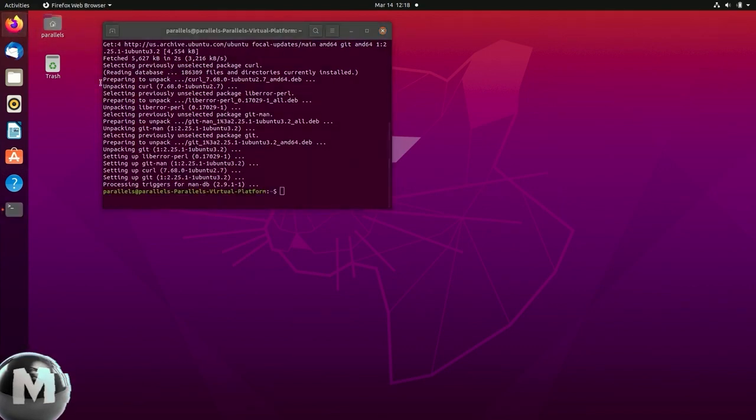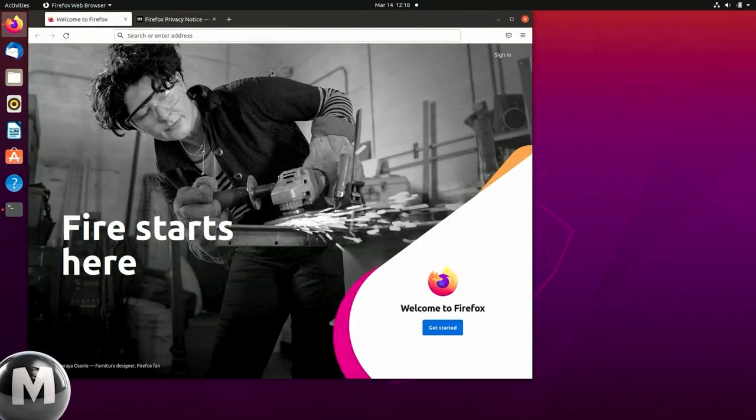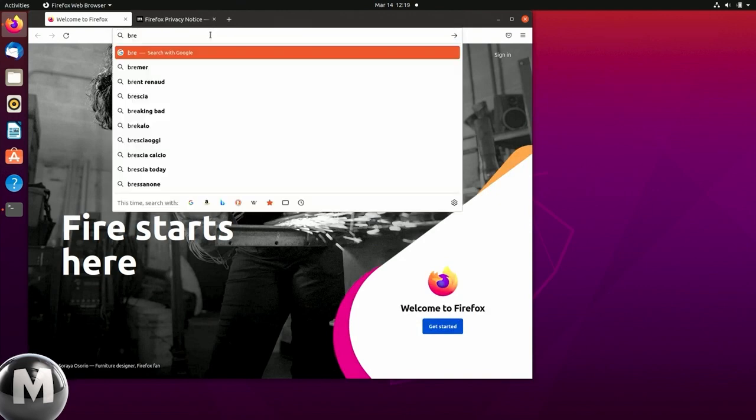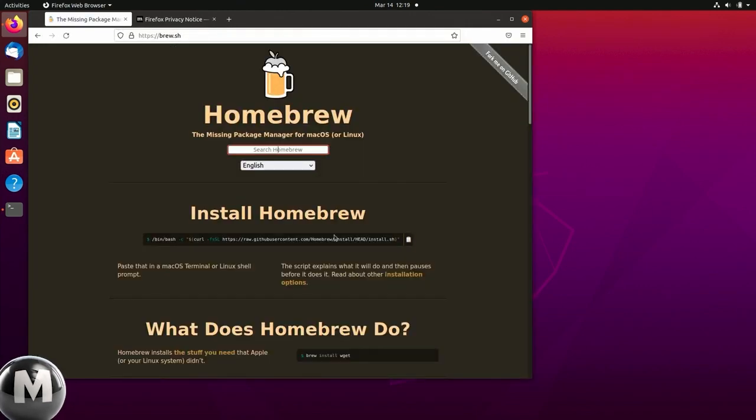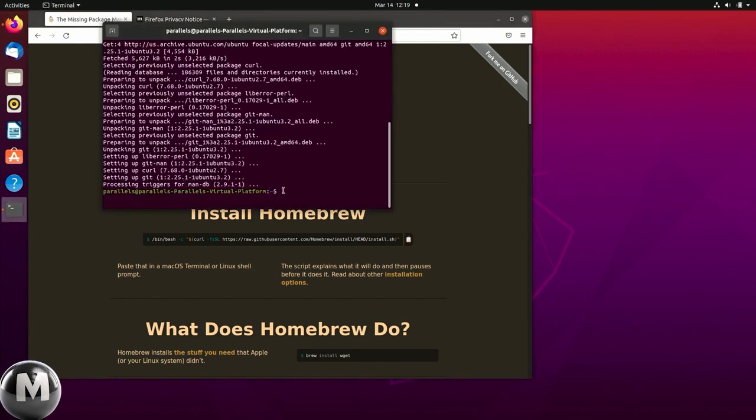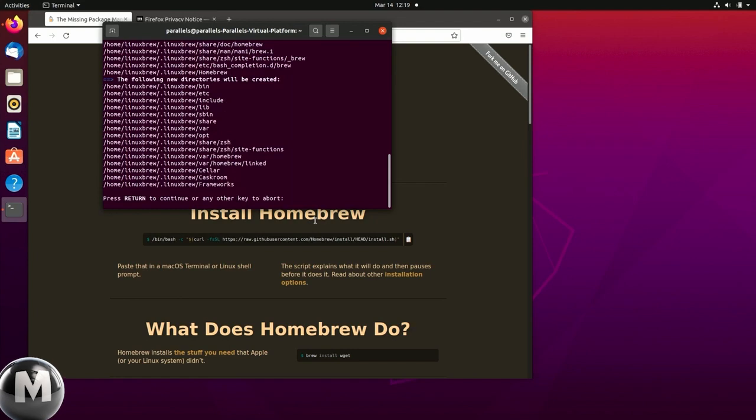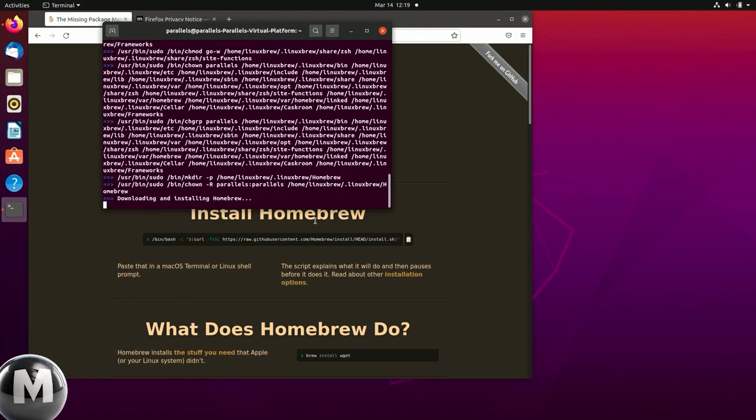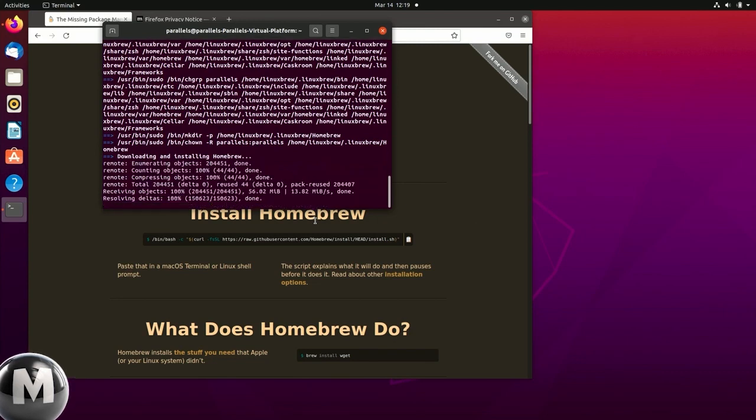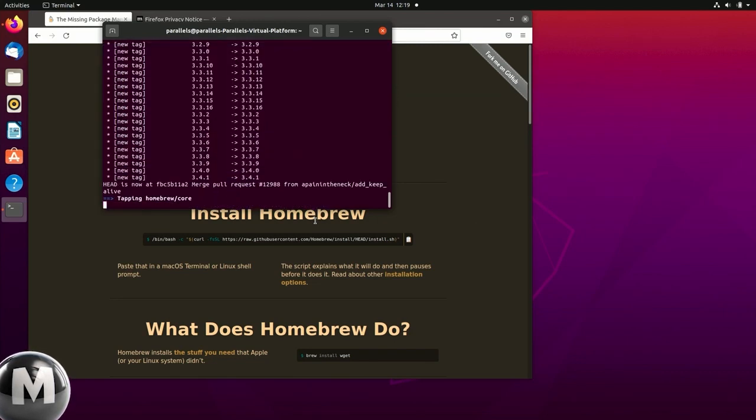Okay, so now I can open up Firefox or any browser you like, and I'm gonna go to the Brew website. So I'm gonna go to the terminal, I paste this command here, and I simply run it. It asks me to type return in order to continue, and we just have to wait a bit.